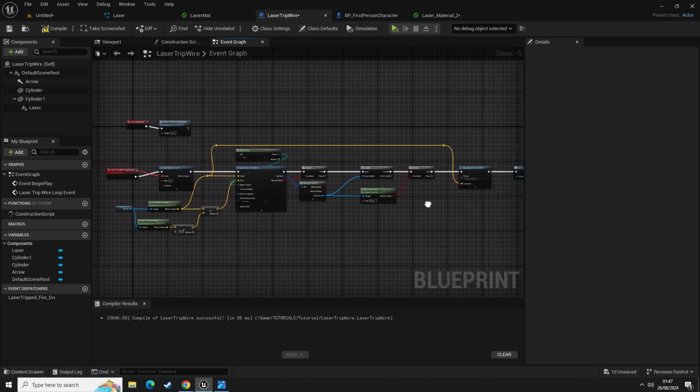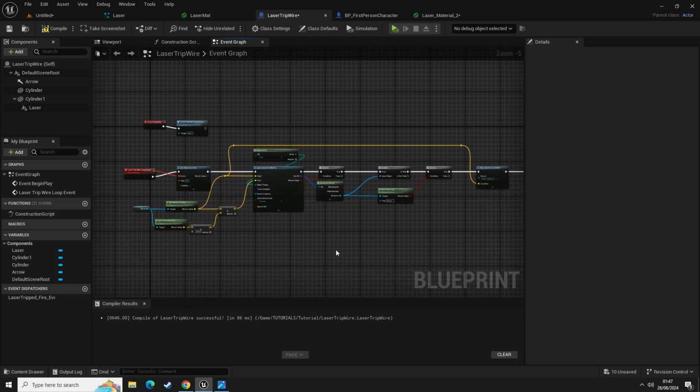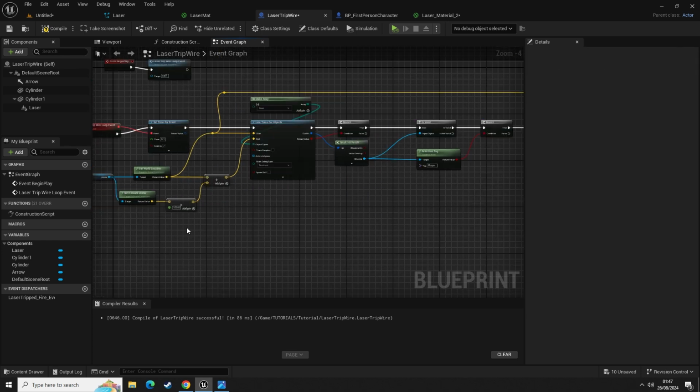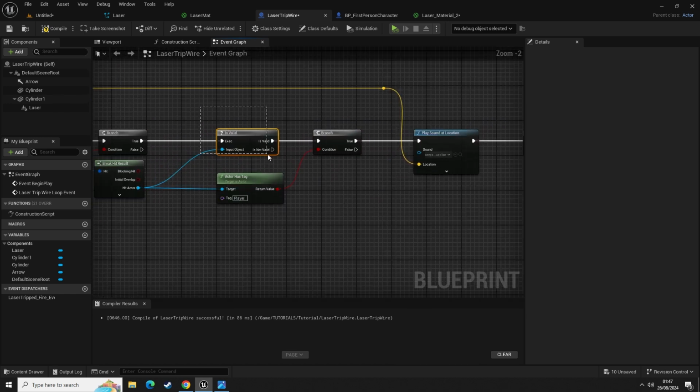Okay, so when the player walks over the tripwire, where we can adjust the distance here on this node, when the player walks over it and a sound is played, this is basically making sure it's valid.